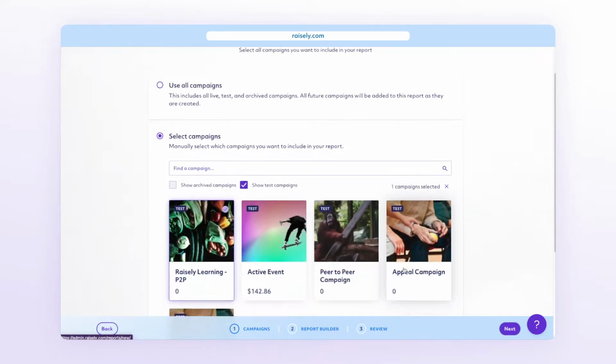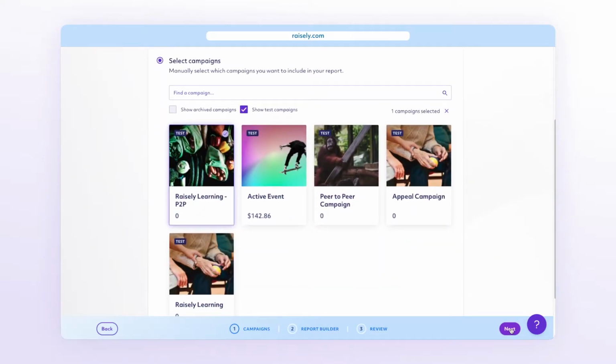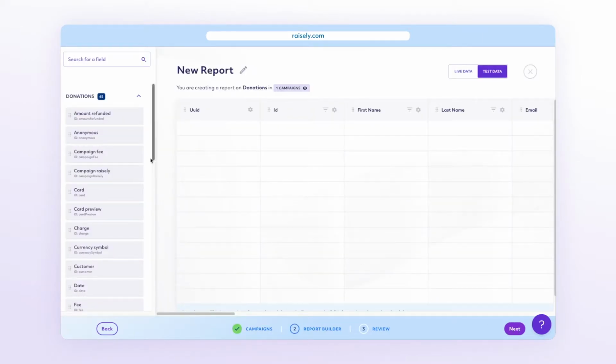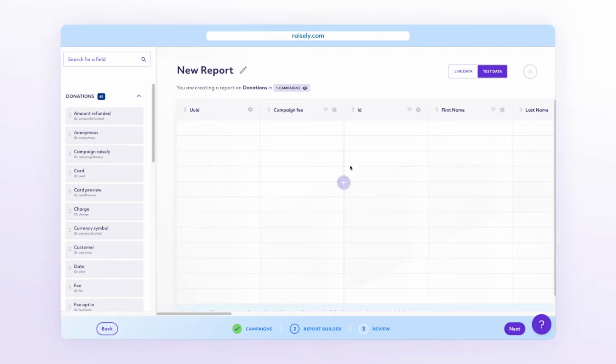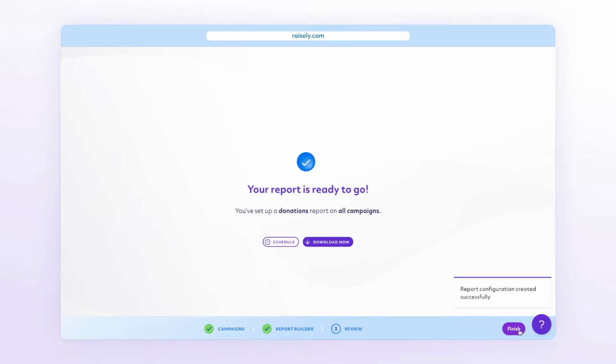You will then be taken to the Report Builder, where you can customize your report through drag and drop fields and filters. When happy with your report, select Save and Continue. Your report is now saved, and you can now schedule or download it as a CSV file. Once done, select Finish to return to your saved reports.